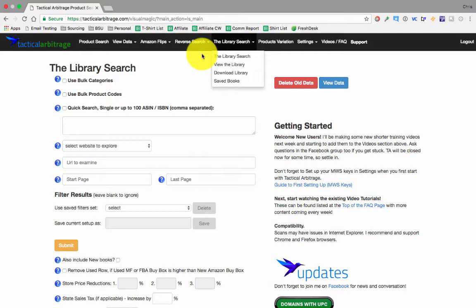It's pretty easy. Product search was all online arbitrage: other stores that sell products, and the art of finding those and reselling them. The Amazon flips was finding products on Amazon to flip and resell back on Amazon. The library search is all about books.